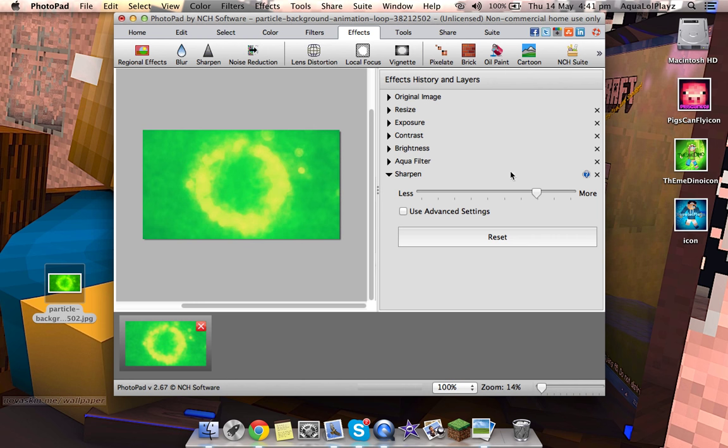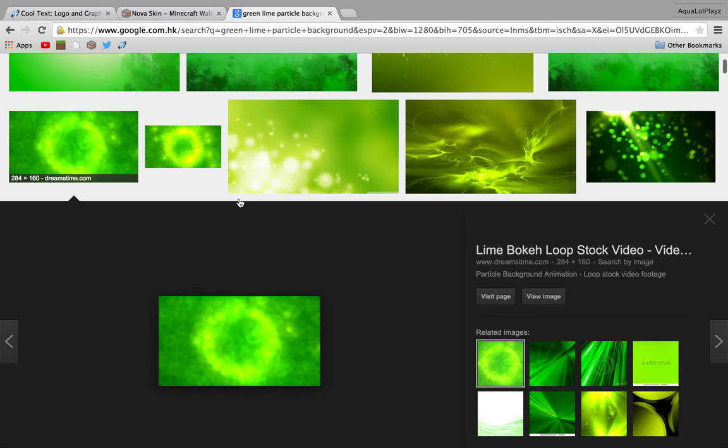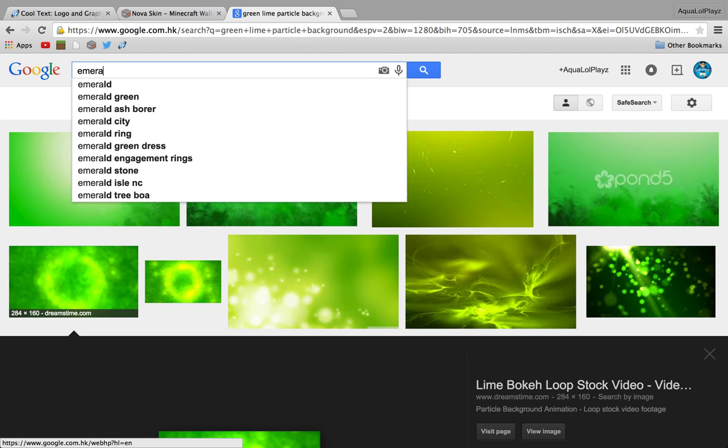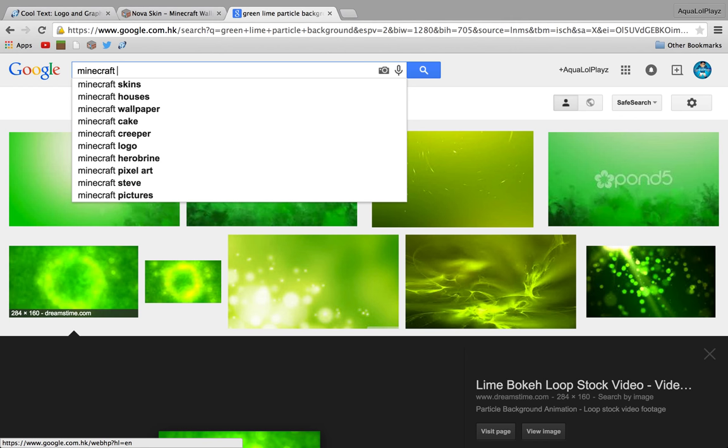Okay, that'll be enough. Now what else should we add? Okay, now we've got the background. We can also get, maybe, what else? The emerald dino. Maybe I can do, okay, let's get some emeralds. So let's do Minecraft emerald. We can do that as a border, that would be cool. Minecraft emeralds.